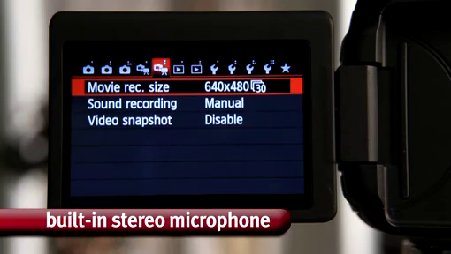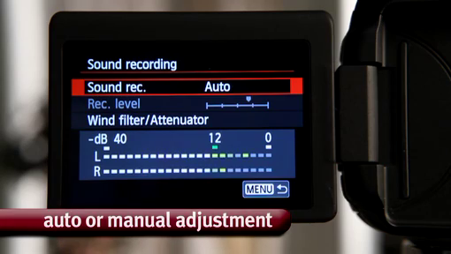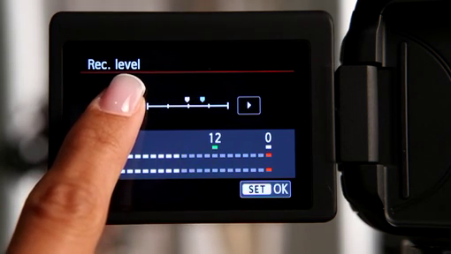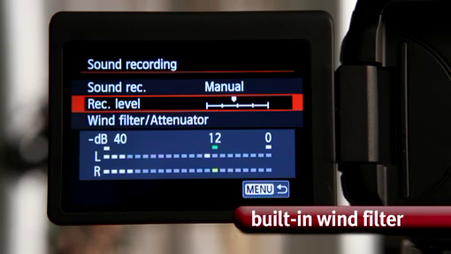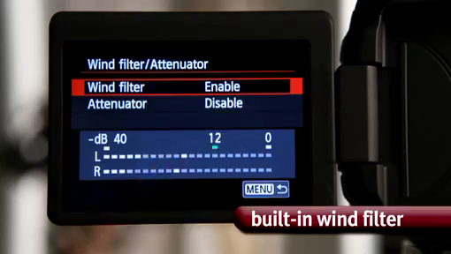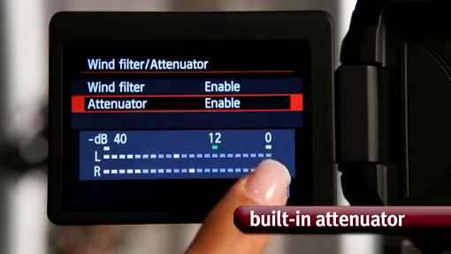Your Rebel T4i is capable of capturing high-quality audio to match the stunning HD video your camera captures. It's equipped with a built-in stereo microphone. For most situations, you will want to leave the sound recording level on auto. However, you have the ability to easily manually adjust the level of the microphone. There's also a built-in wind filter that you may want to turn on when shooting outdoors, and an attenuator that prevents loud noises from spoiling your videos.